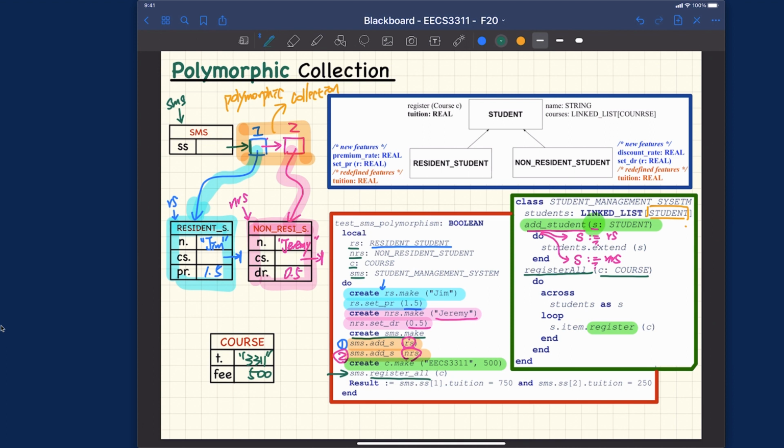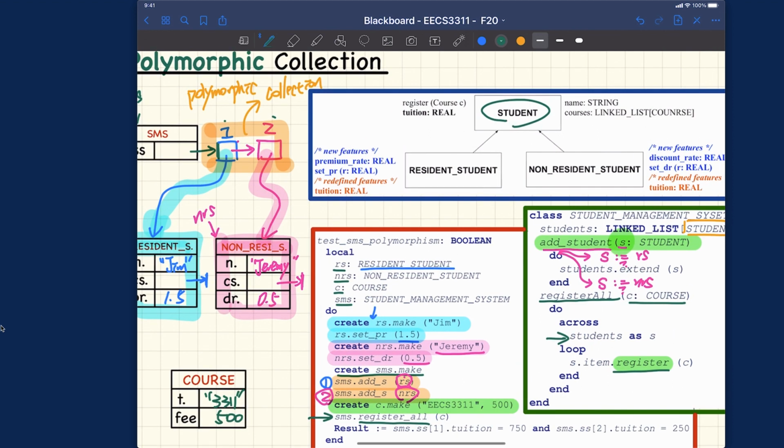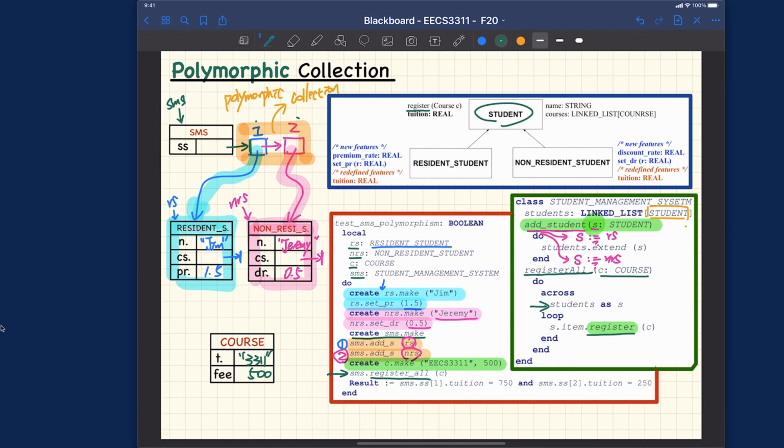You simply just go over all the students. In this case, we're going to iterate 1 and 2, two iterations. For each one of them, we're going to call register. This one is not very tricky because there's only one version of the register command. Only from the student class, you got a register command, if you recall the example, right? So this one here is very easy.